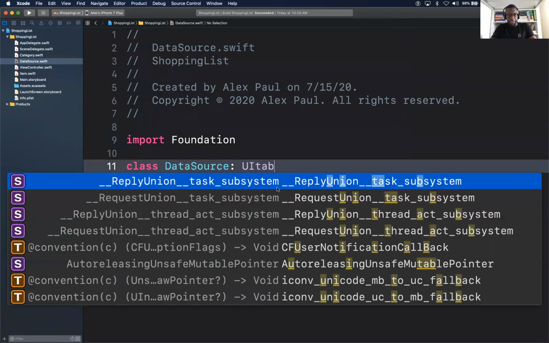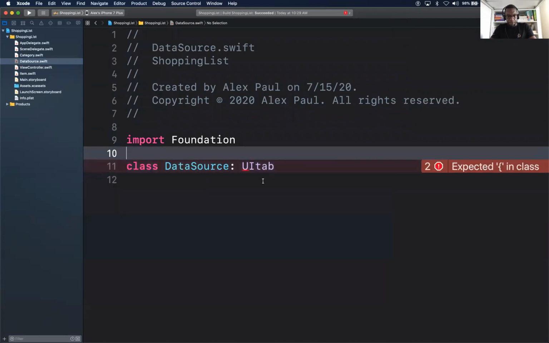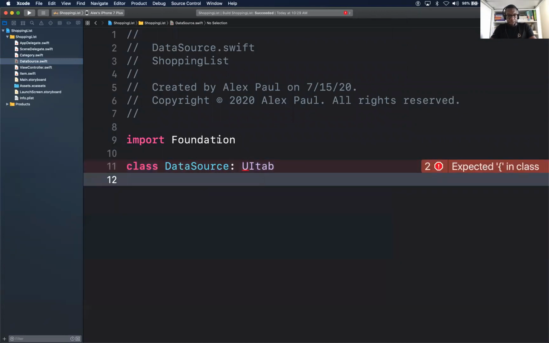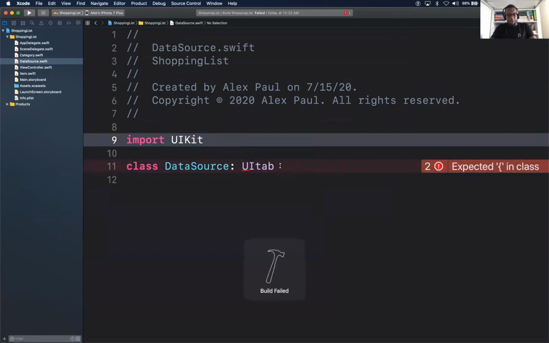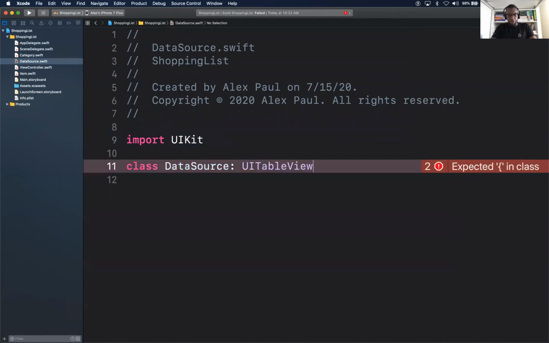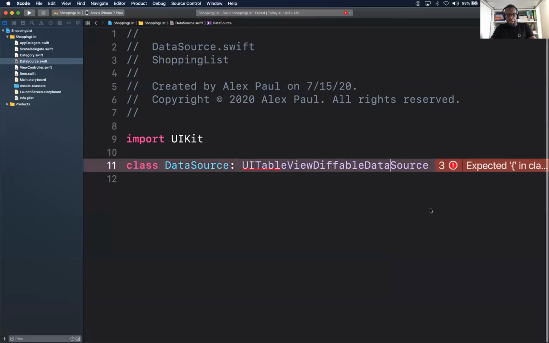Oh, why am I not getting table view? Anybody? UIKit is not imported. UIKit is not imported. Very good. So UI table view diffable data source. This is a generic class. What are the types I am specifying here? It's a generic type.